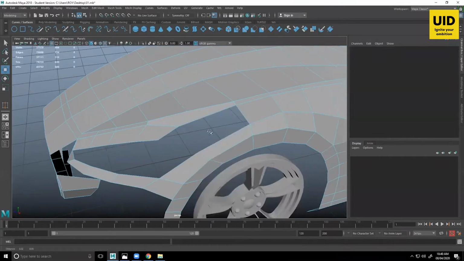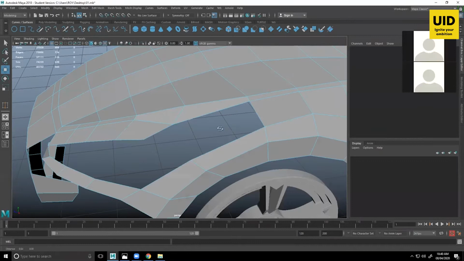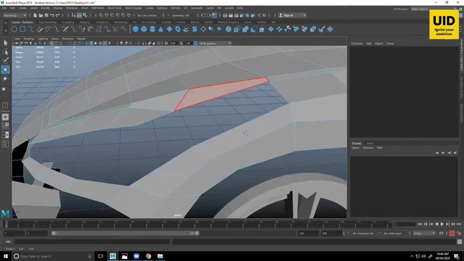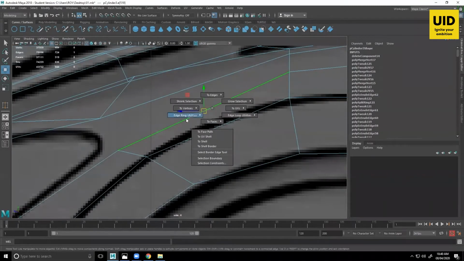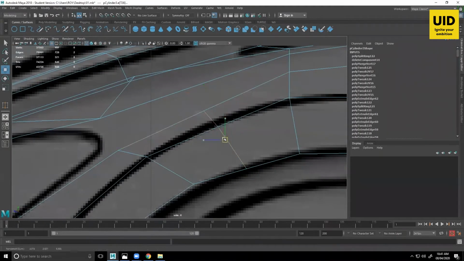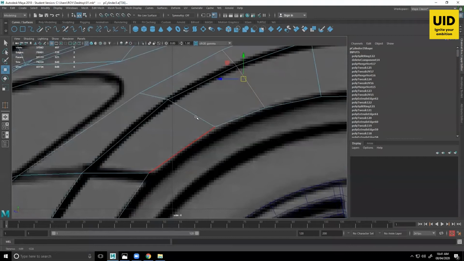यहाँ पे थोड़ा सा रीअरेंजमेंट करना पड़ेगा. I'll split this one also. Edge ring utilities and split. Now whenever you split, this is a flat edge, so you need to move it to form the curve.